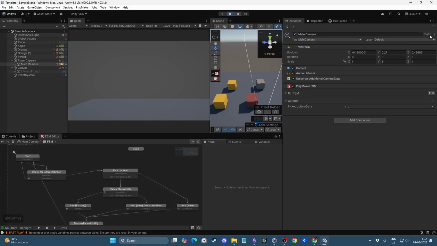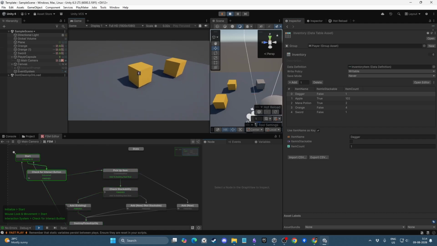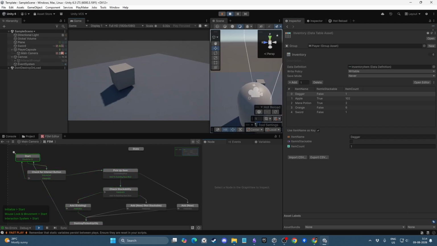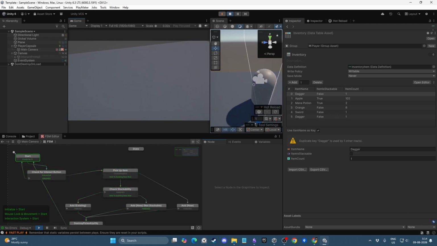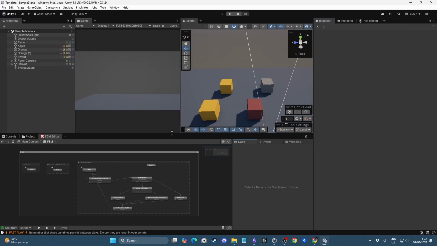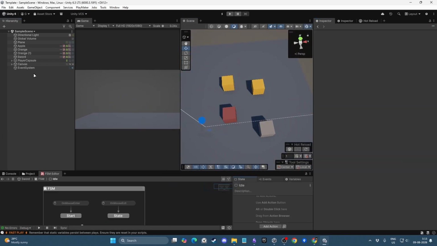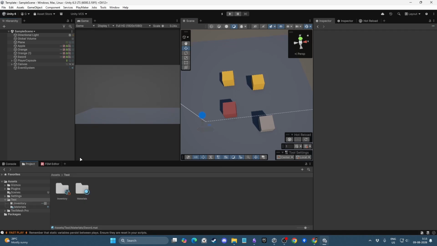Save it and open the inventory. Gonna pick up all of these. And it works properly. So that's pretty exciting. We just made a really simple inventory system using Playmaker 2. I'm gonna save the scene. I'll just export the scene so that you can play with it and use it in your own project as well. So I'm gonna save this scene.